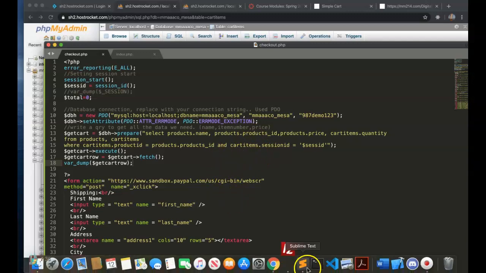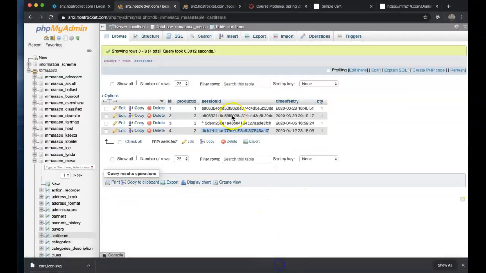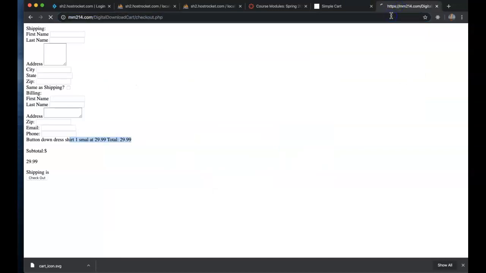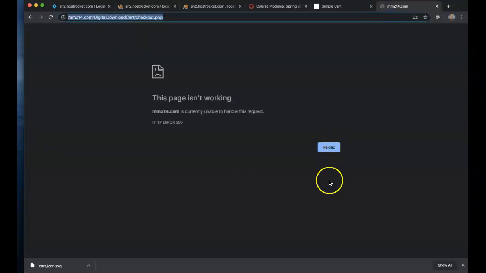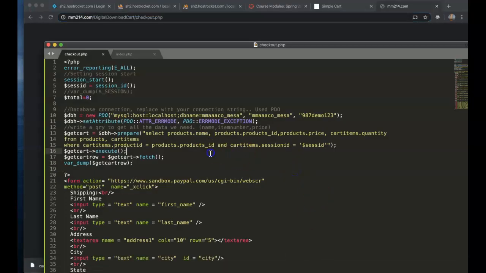All right, so I just saved that. Let's run it. And remember, this doesn't work unless you put something in your cart item to begin with. So if I go to checkout now, okay, I get the page isn't working, which is fine. Let's see if I've got anything off. All right, I'm getting your row.